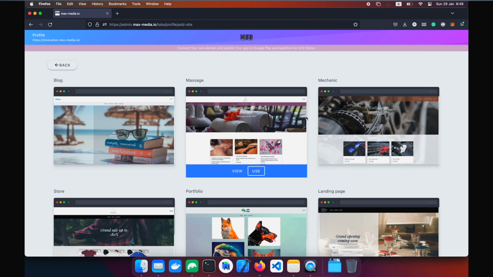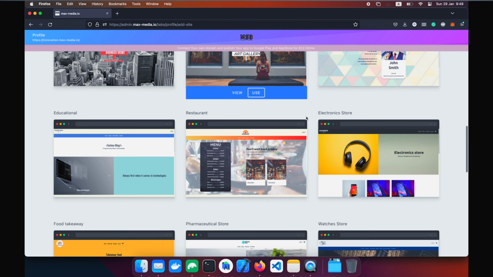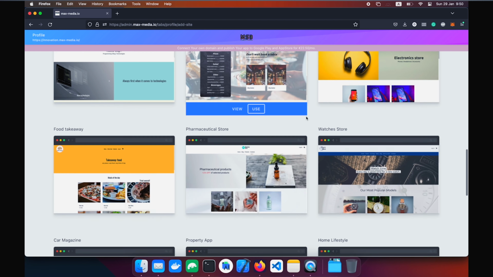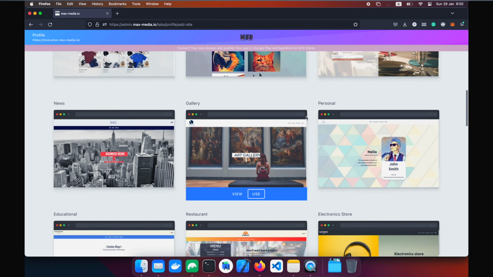Okay, so we begin by going to the admin dashboard, which is located at admin.maxmedia.io. We click on Create Site. Then we click on Choose Template. In here, we can choose one of the starter templates that we have provided for you. I am going to choose this one, Portfolio.